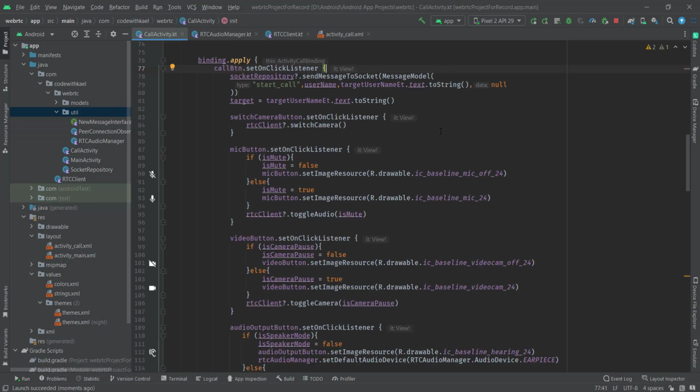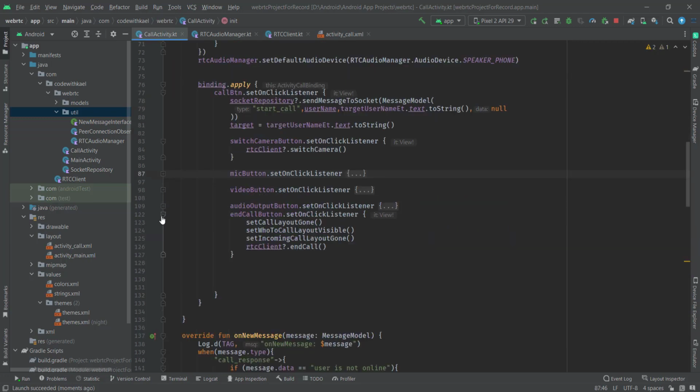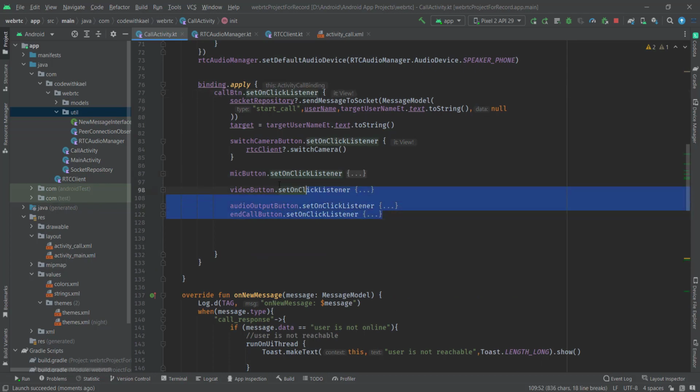So before I check it, I made the mistake that I put all of this inside the call button listener, so I have to move it outside of it like this.